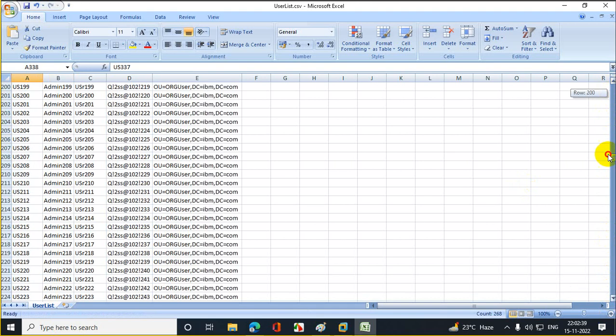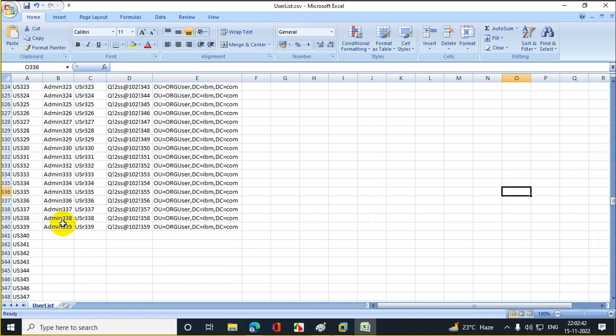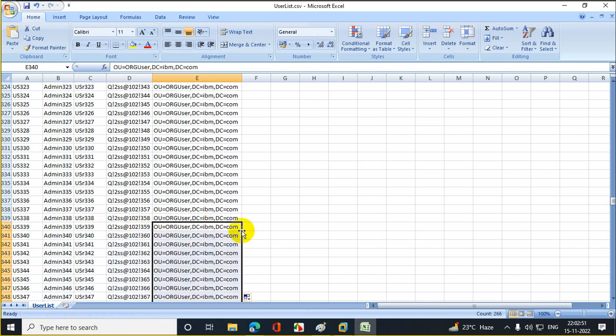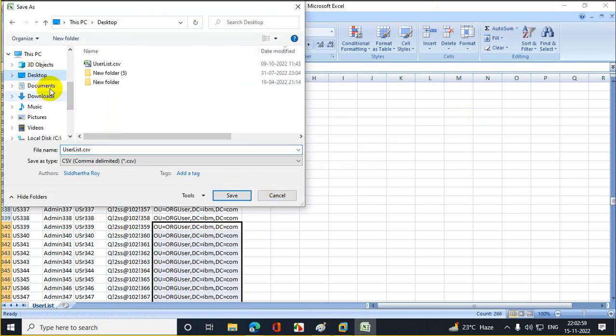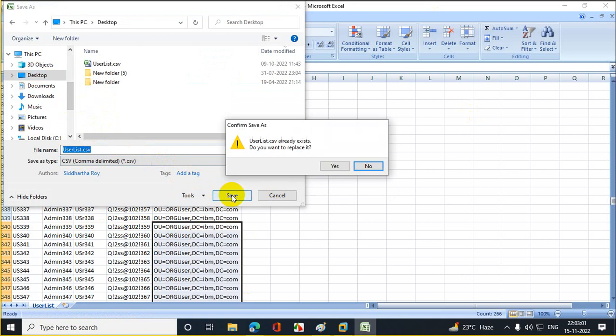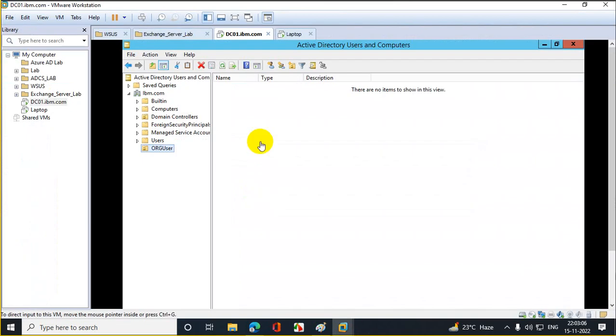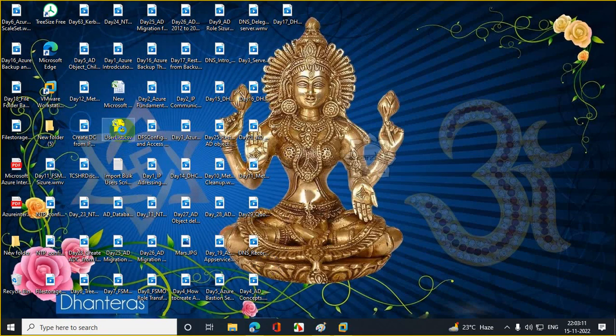So you have to drag and drop all the passwords as well. Got it? Okay. Then save it. So save it as user list CSV. Once it is done, put the list on your domain controller.